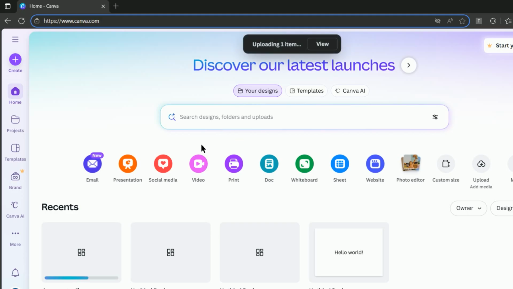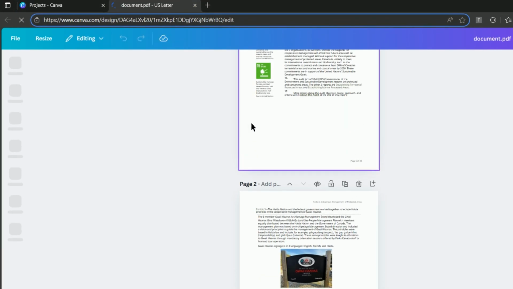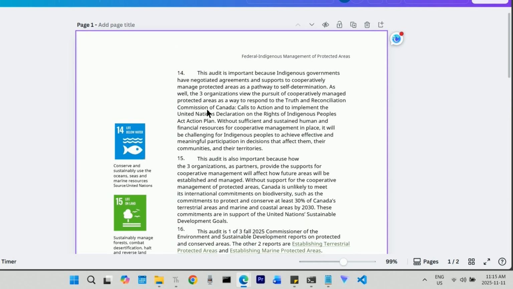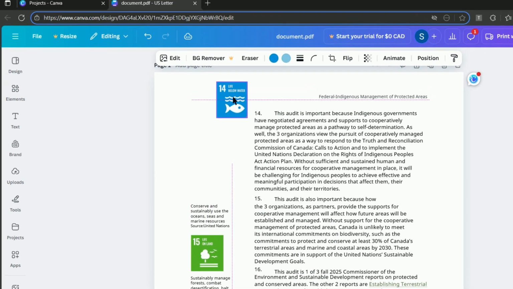Go to the Projects tab on the side, and our PDF will be the first document under the Recent heading. Click on it. We'll go down here to zoom in a little bit. Canva automatically detects all the images that are in the PDF. Click on one of the images.